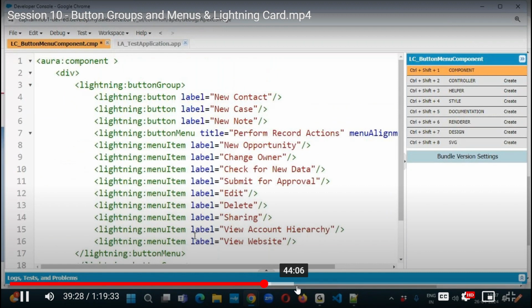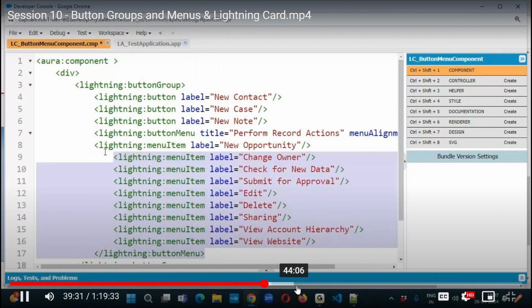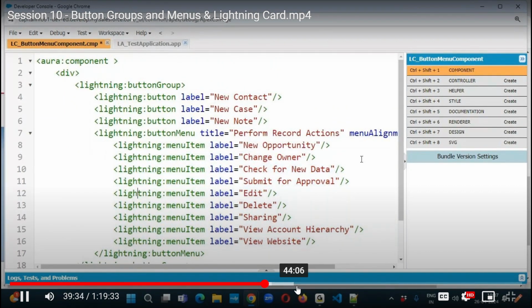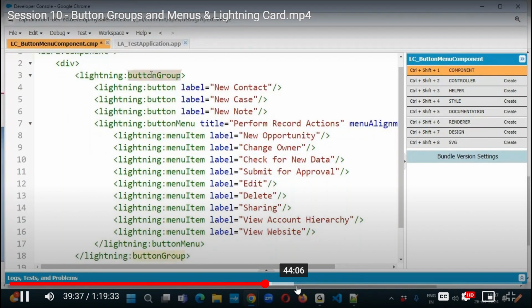That's it. Now that's it, simple here. We can use a lightning button group. Inside the button group, I'm placing three button components over here: new contact, new case, new node. And along with that, we are placing the button menu also. Inside the button menu, we are going to place these menu items also over here. Only to combine a collection of button components, we are using this button group.